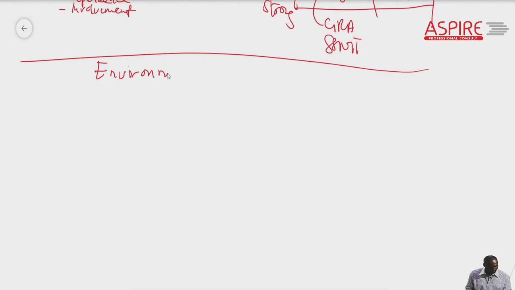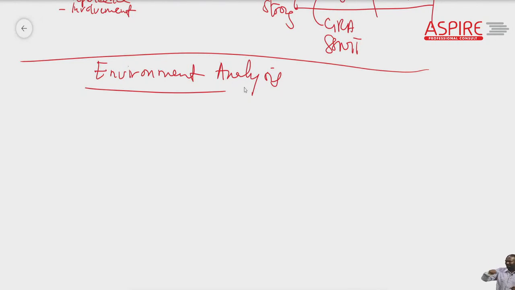Environment what? Analysis. So that will be the next line of questions we shall be having in line with this case. As you're already aware, all the environmental models have been tested except the five forces. Except what? The five forces.